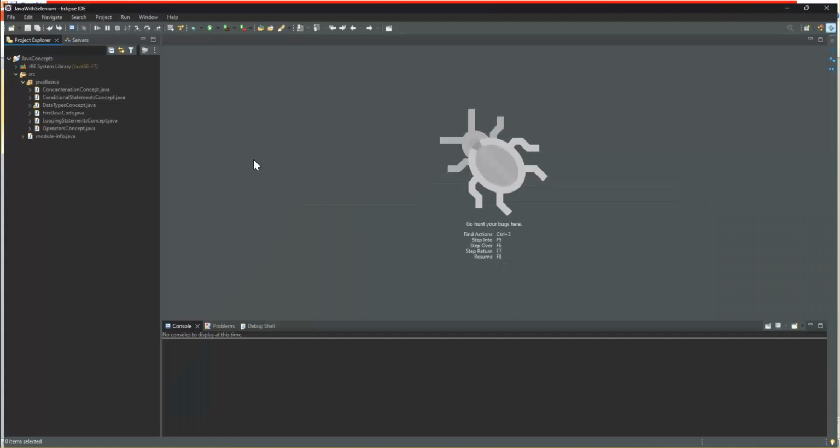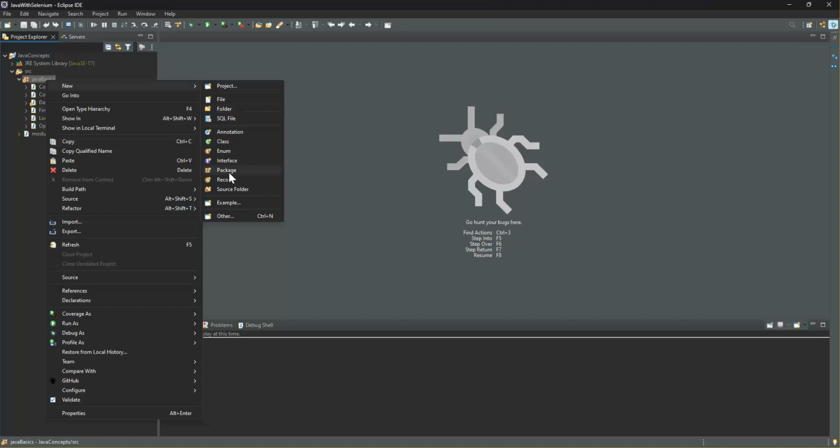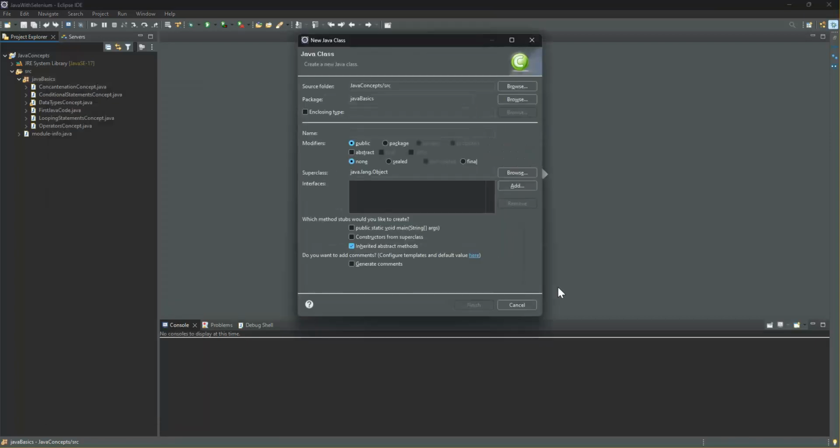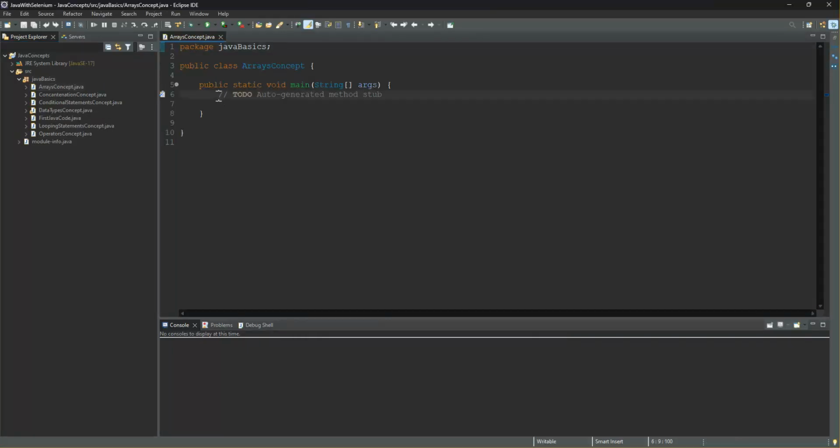So let's go into Eclipse, and here I'm creating a program, creating a class, and I would name it as arrays concept. So public static void main I'm selecting, click on the finish button. So first, let's understand what variables are in Java.